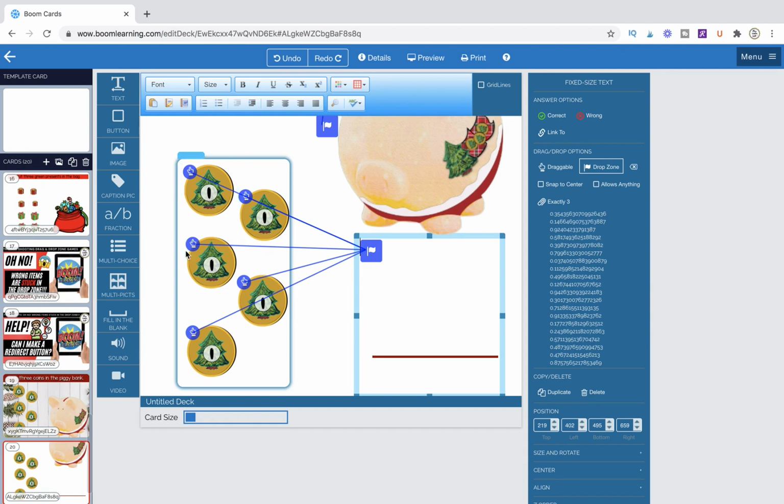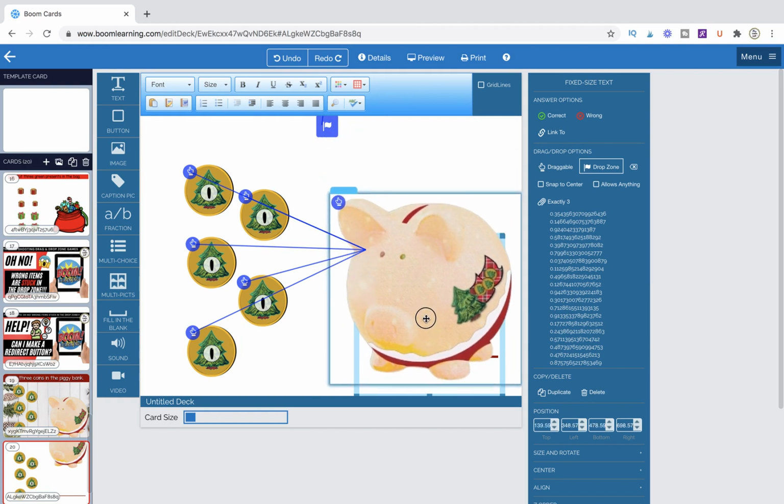These are actually sounds. So instead of pulling out an image, what I did is I pulled out a sound and then I changed the background of the sound to my coin. And then I made them all draggable. So we are going to go ahead and do this now.